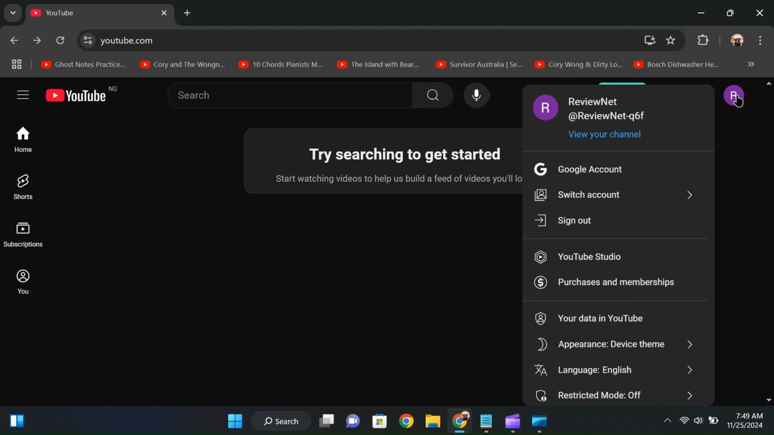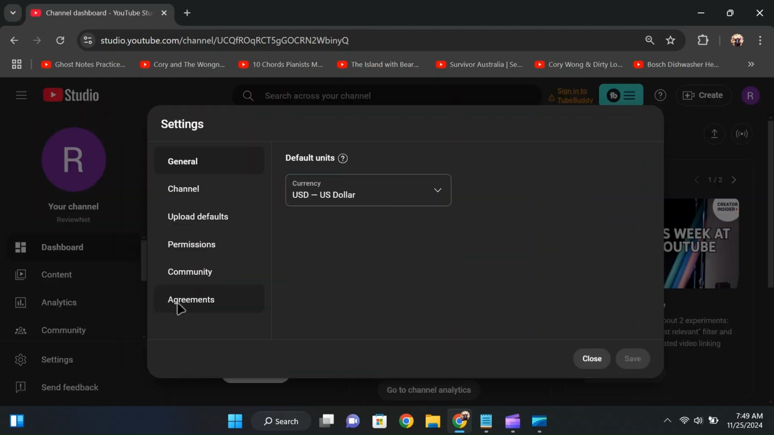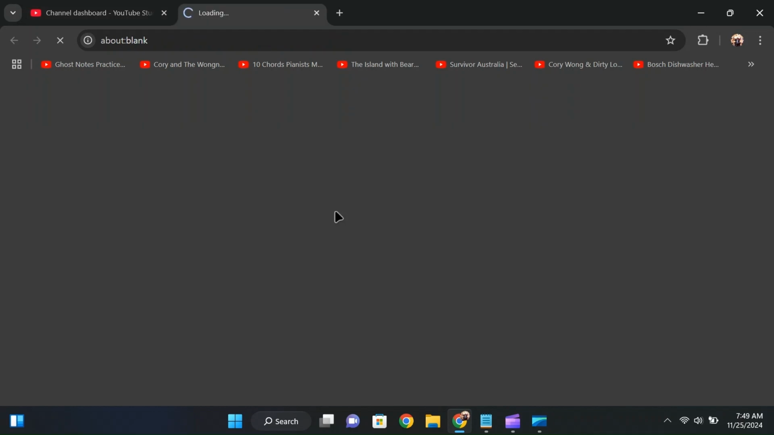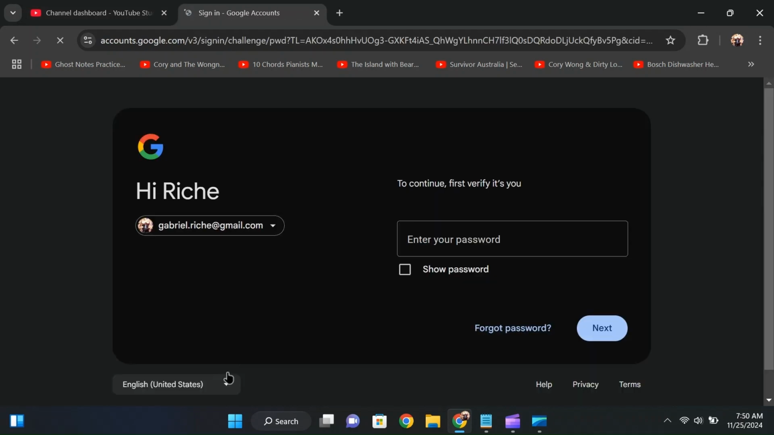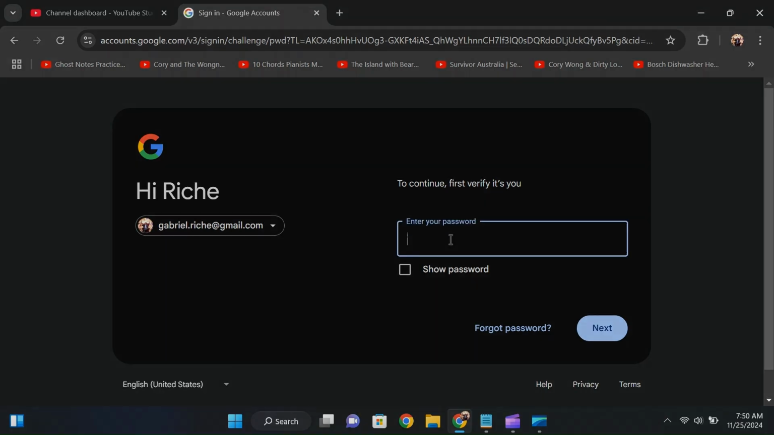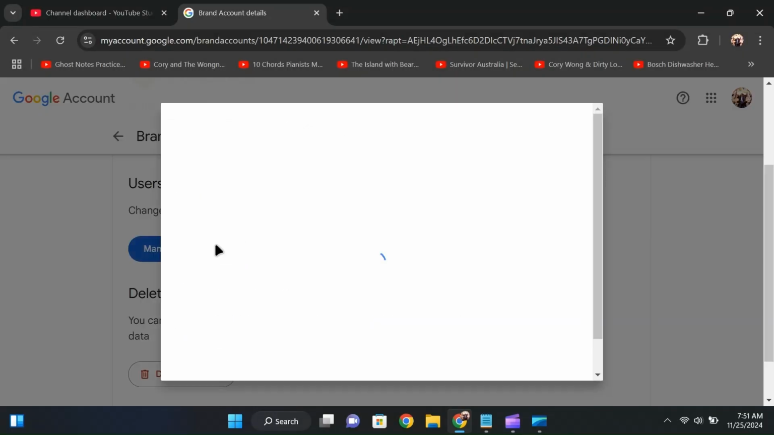On the YouTube homepage, click the profile picture at the top right corner of the screen, then select YouTube Studio. Go to settings at the bottom left corner of the screen, then select permissions. Click manage permissions. Click manage permissions again. You'll need to sign in to confirm it's you. Once the verification is complete, click manage permissions.